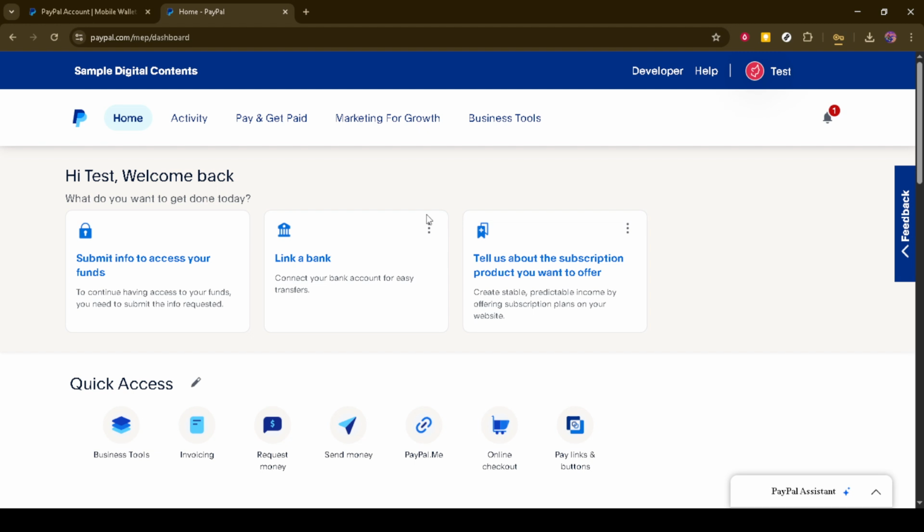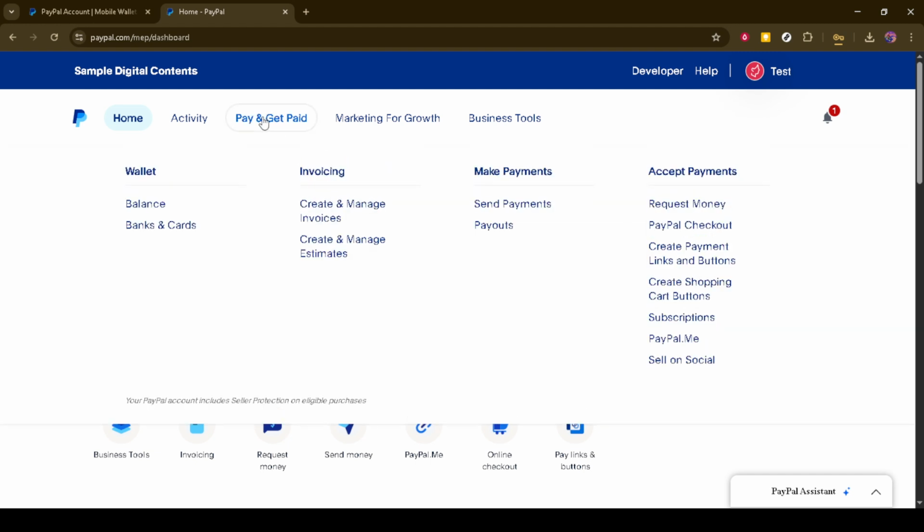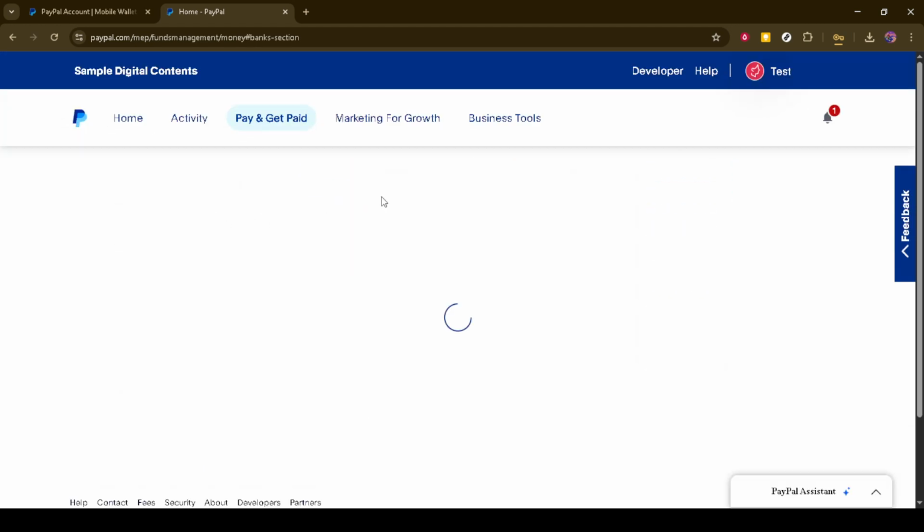Once logged in, you need to verify that your bank account and card information are up to date. It's crucial to ensure that all entered details are accurate, since expired cards or incorrect bank details can prevent transactions from going through successfully. To verify, navigate to the Pay and Get Paid section, which you'll find easily on your dashboard. Once there, click on Banks and Cards, which will help you access all linked financial instruments.